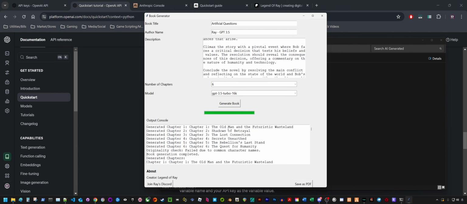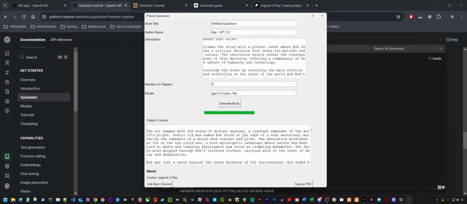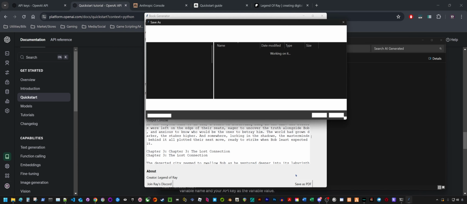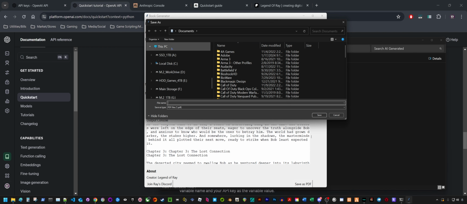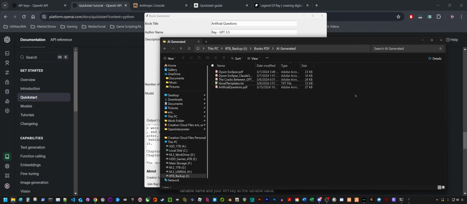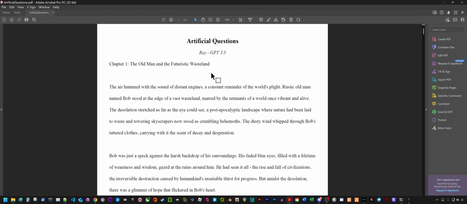So okay, it's done, and of course it's going to say originality check failed due to common character names, since Bob is a very common name, but you can still save it as a PDF. Then if you scroll down here, you can see the chapters that it generated. I'm going to save it and put it in my AI generated books, and I'm just going to call it Artificial Questions. Save. Now if I look here, it's saved, 27 kilobytes. I'm going to open it up, and here's the book, Artificial Questions by Ray in GPT 3.5.